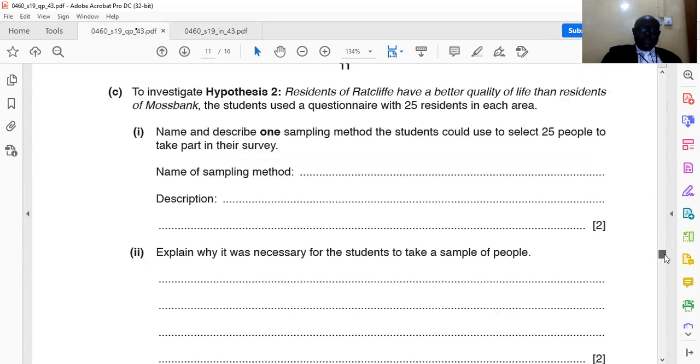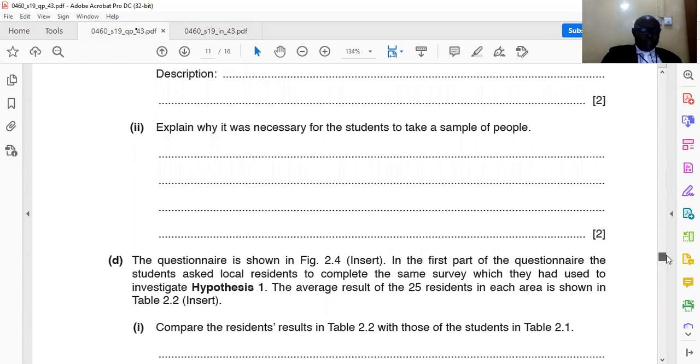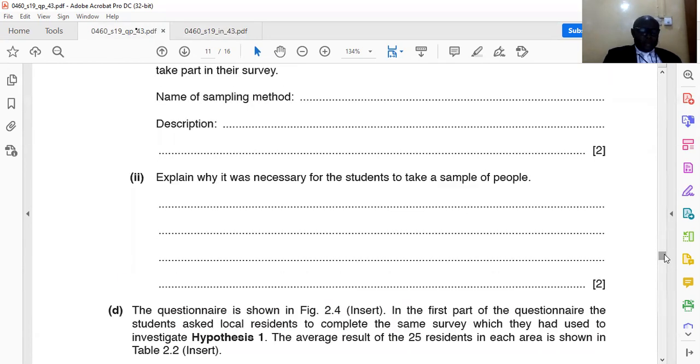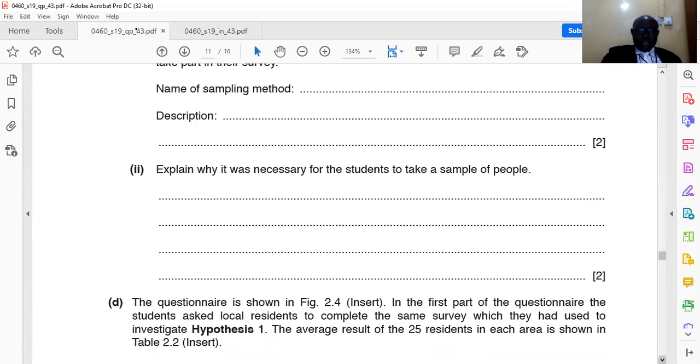Now, explain why it was necessary for the student to take a sample of people. They're just asking for the importance of sampling here. Sampling helps to save time. You can't ask everybody, there's a larger crowd. So you just need to pick a portion of the crowd. So you need to have a sample. And if you don't sample, you might be forced to work with a lot of data that is difficult to analyze. So that is it. Just say two things there.